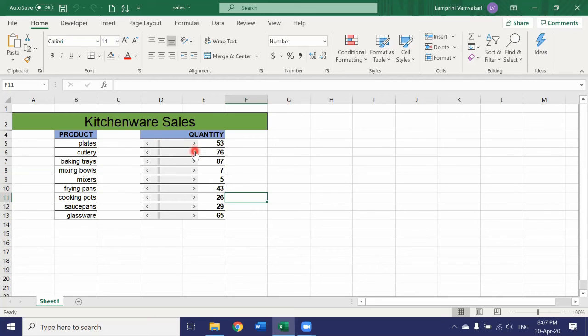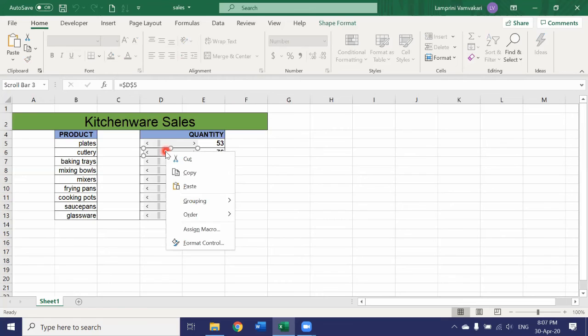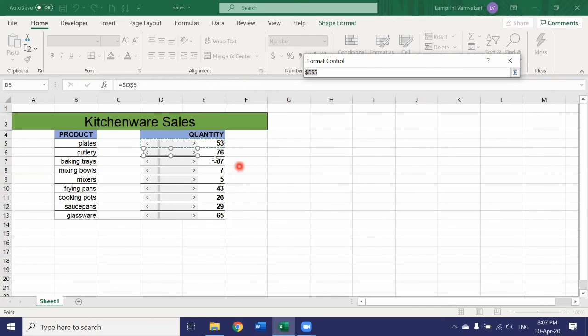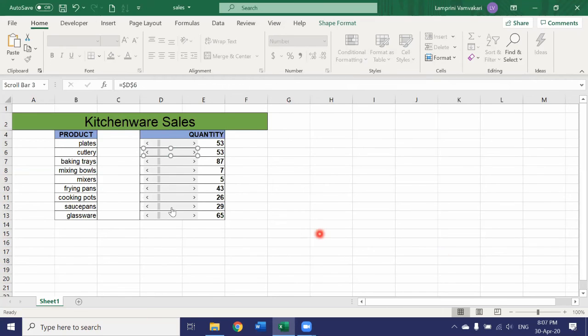What is happening? That's the wrong cell. So we have forgotten a step. We have forgotten to link each scroll bar to the cell. So let's right-click on the second scroll bar, choose Format Control, and link it to the correct cell. So this will be linked to this cell. Okay, and continue with the rest.